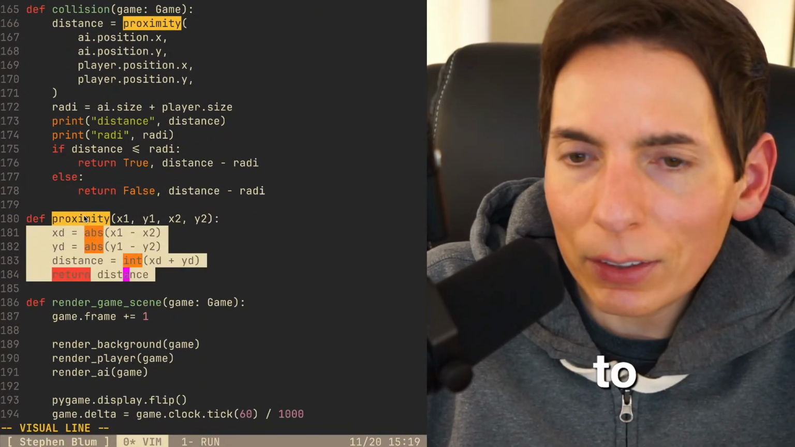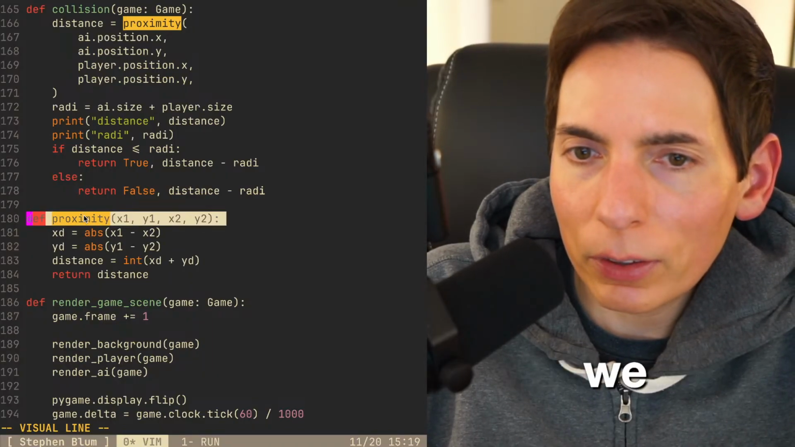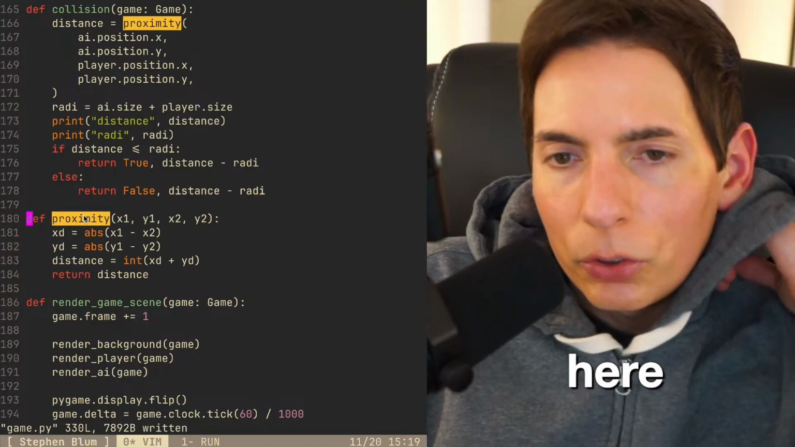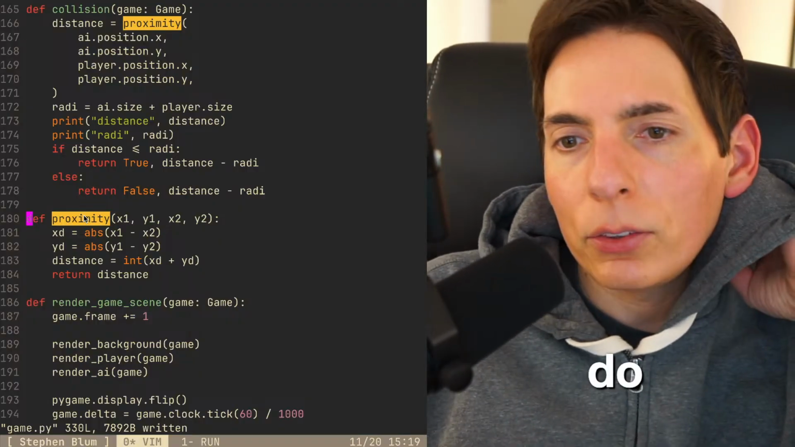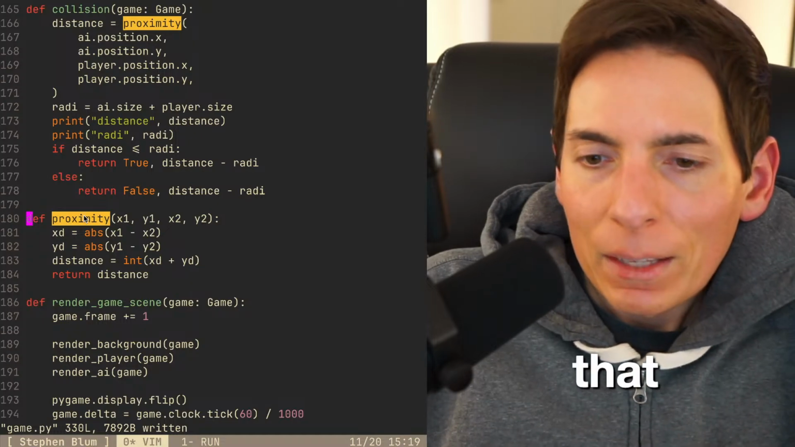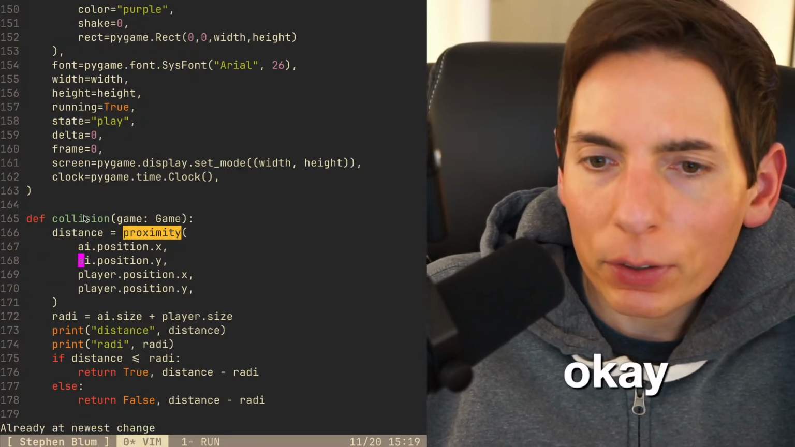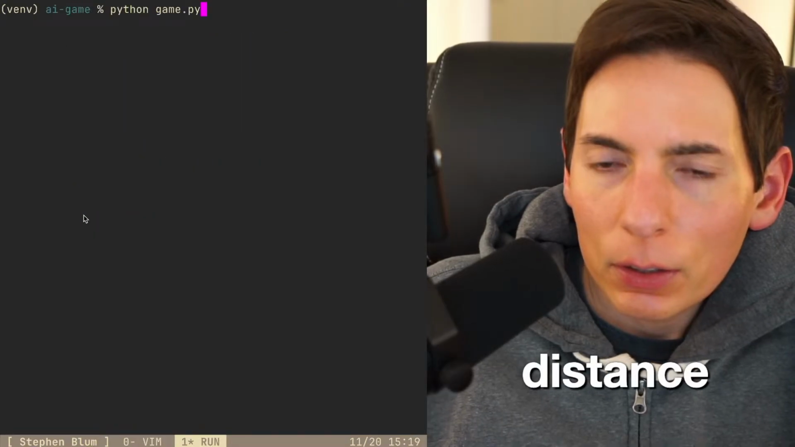Do we have to calculate this differently? I think this is the part that we have to do differently. We have to calculate this differently here. So how do we do that? You know what? Let's wait. Did we print that? Okay, let's print. So we've printed the distance here.